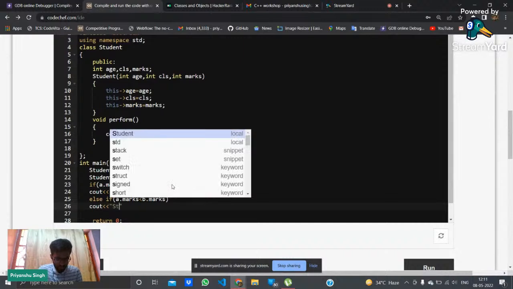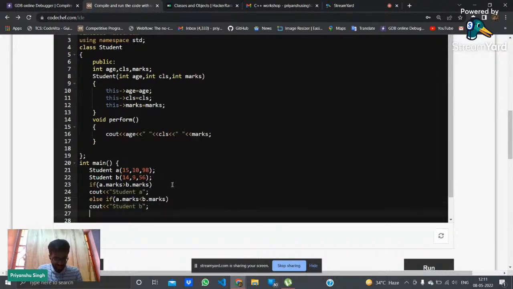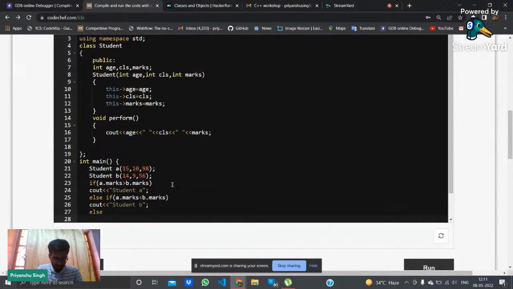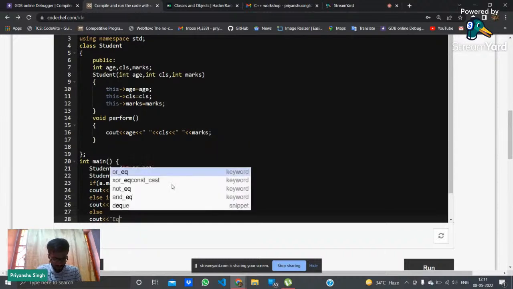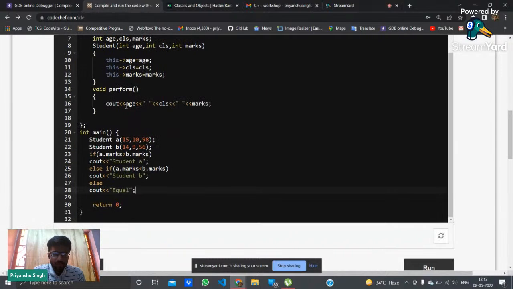I'll be printing "student b" in simple words, else "equal". So cout is used to print things on the console. I'm using the stream insertion operator here. It means I'm inserting stuff to the stream so that it can go to the buffer and then to the console. I hope you are getting what I'm trying to say. Now here, "equal". So this is it, our program is ready.